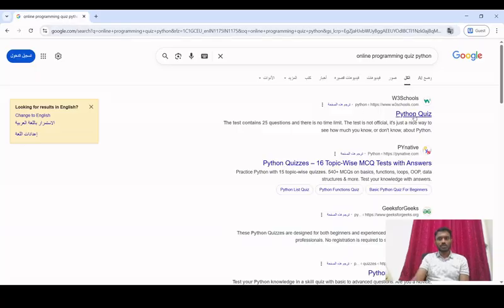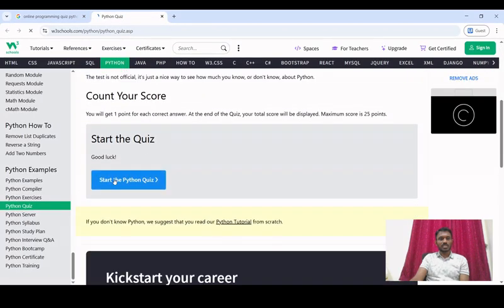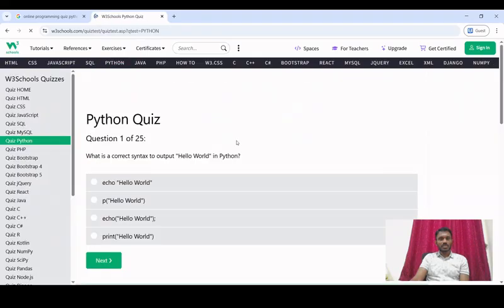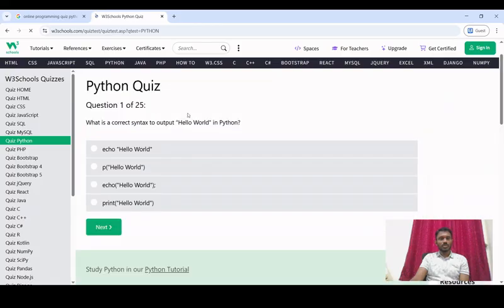If you see here, there are so many suggestions from Google. You can go to any of the suggestions and go to a Python quiz, and you will see there are a lot of questions. If you just click on start the Python quiz, there are 25 questions here which you can go through one by one, right? This is an example. You can also go here and choose any other programming language you want.